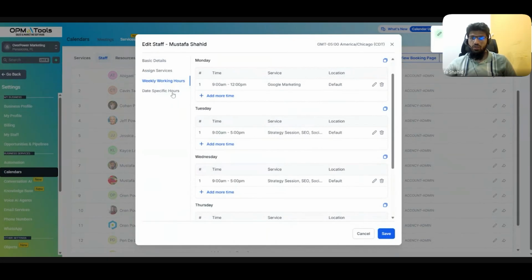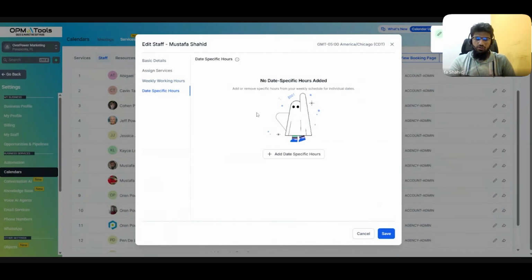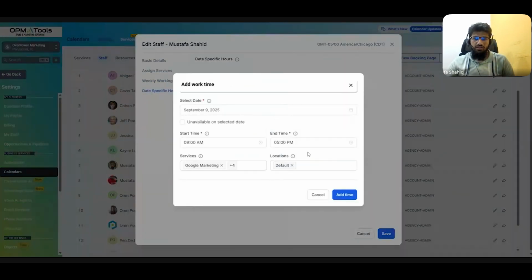And now we can even do this where you can edit or make date-specific hours. So for example, if you have Labor Day coming up, or a vacation day, or a particular day coming up in which your hours would be different from the hours that you've set before, you can just click over here and add a date-specific hour.